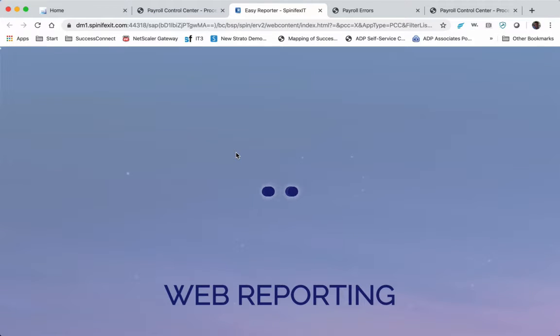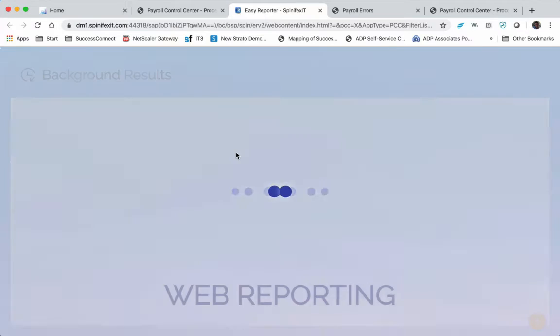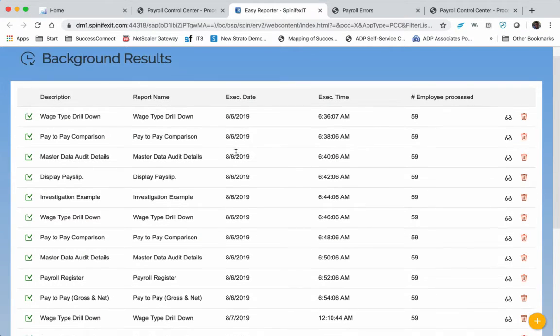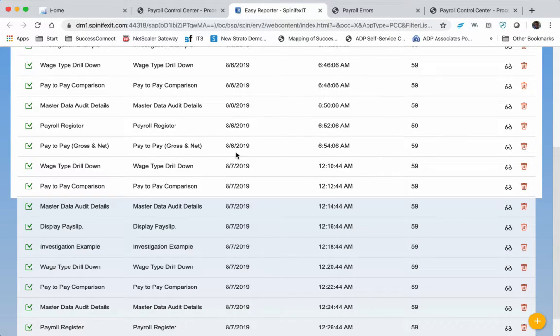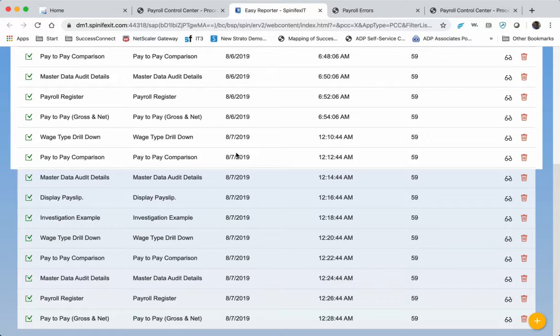What it does is it brings up this lovely menu where we're going to see all the reports that we've set up to execute as part of this process, right? Maybe, and this is running for the entire payroll area, right? It's not just running for an individual. When we were drilling through policies, it was one at a time. We can see here we might have a payroll register, pay-to-pay gross and net reports, and we can actually view them right here directly from Payroll Control Center without ever having to go back in SAP and executing them.